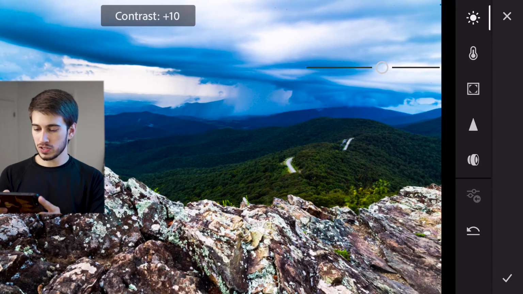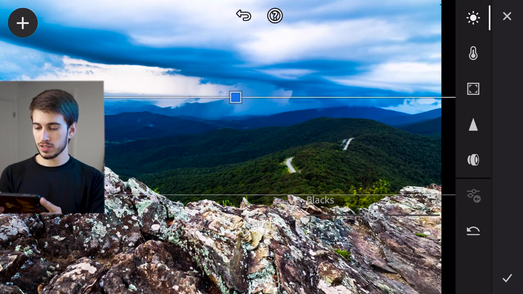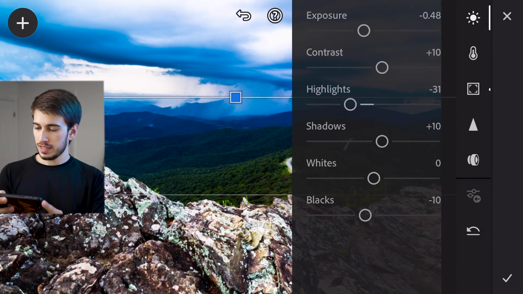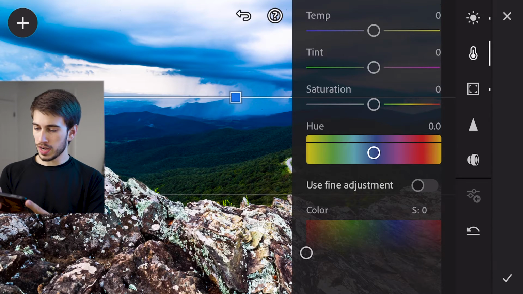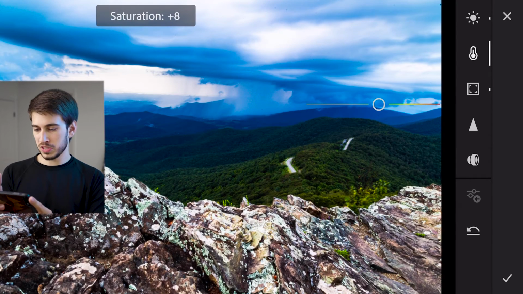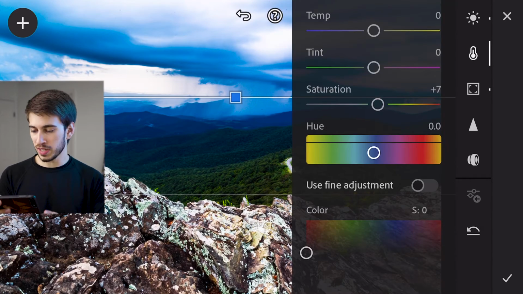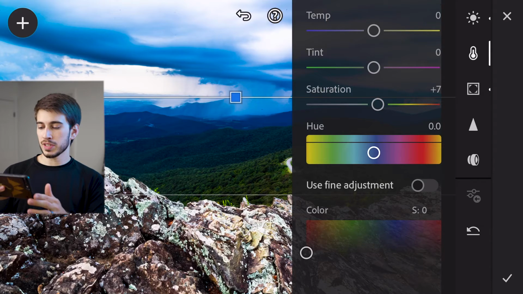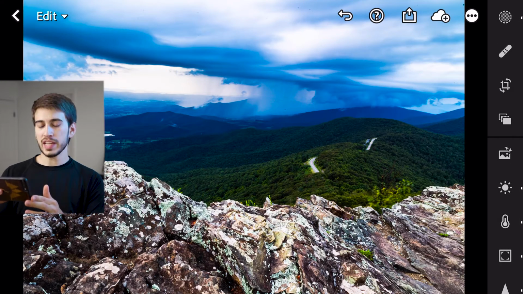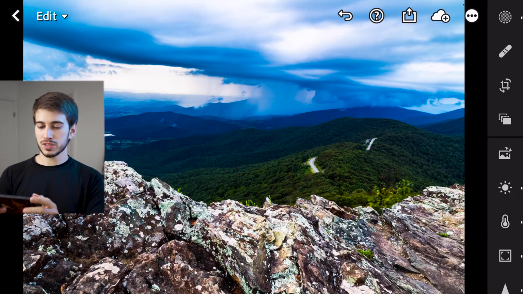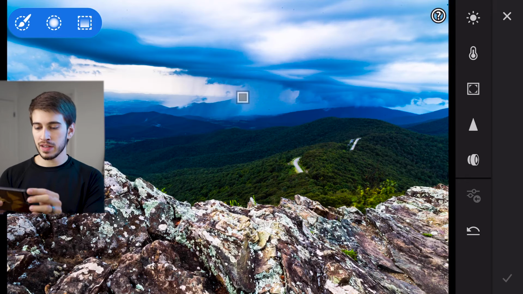Now I'm going to bump up my contrast a little bit. Maybe shadows come up just a hair. Drop the blacks a little bit. And then I'm going to come into the color panel. I like the white balance of it, but maybe I add just a little bit more saturation to really enrich the blues right up there. So I'm liking where that looks. I'm going to click the check mark in the bottom right, and that is going to save that adjustment to my photo.